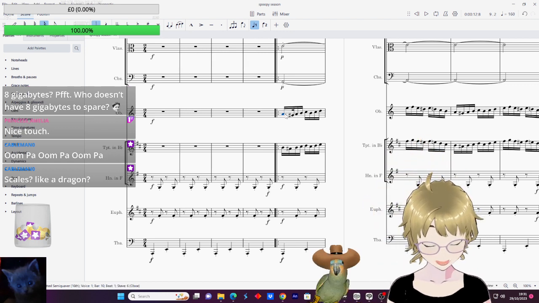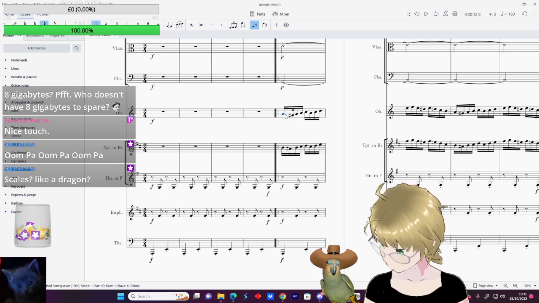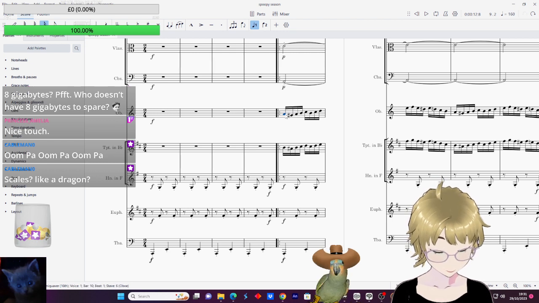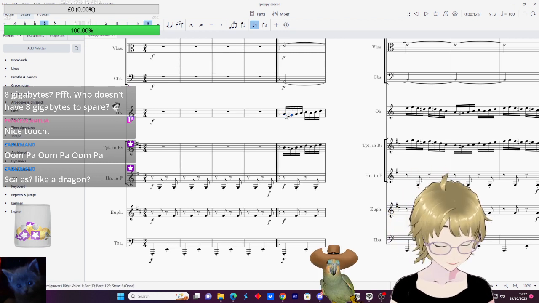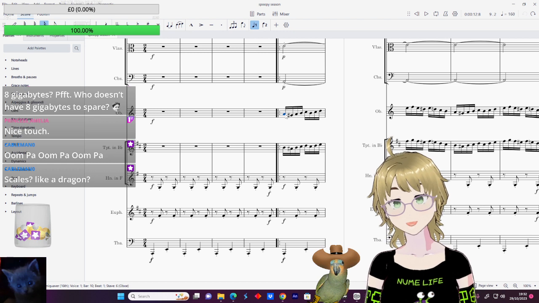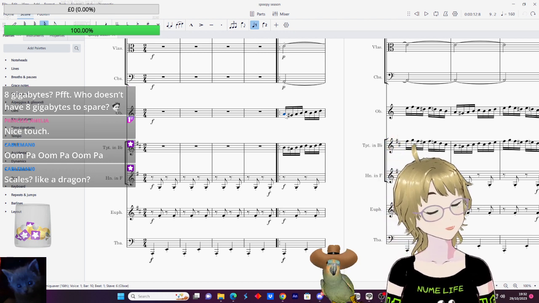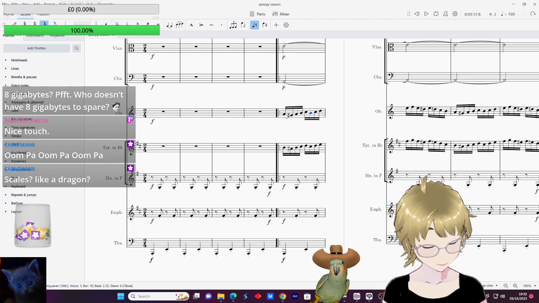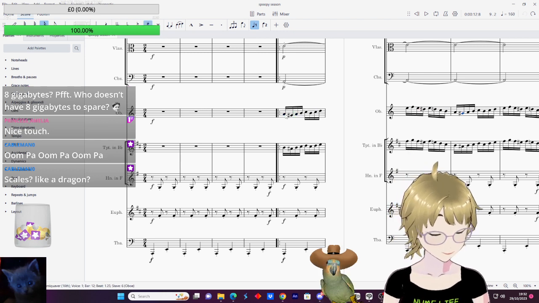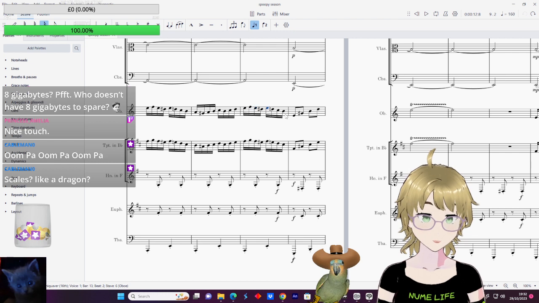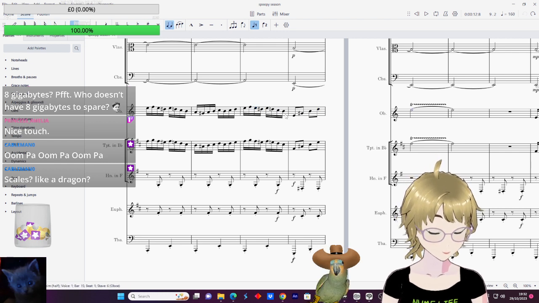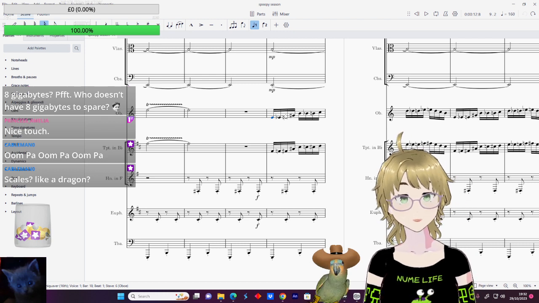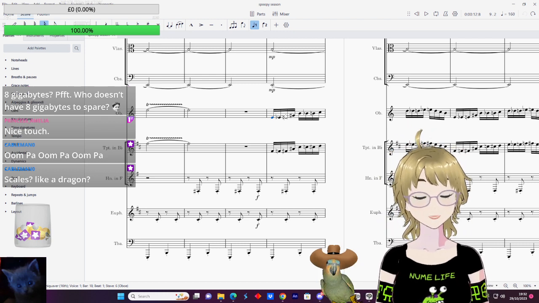Anyway, whoops. Hang on. There we go. So yeah, my melody here, again, it's just muddling around the scale and the arpeggio as well. And then I've got my phrase there, right?